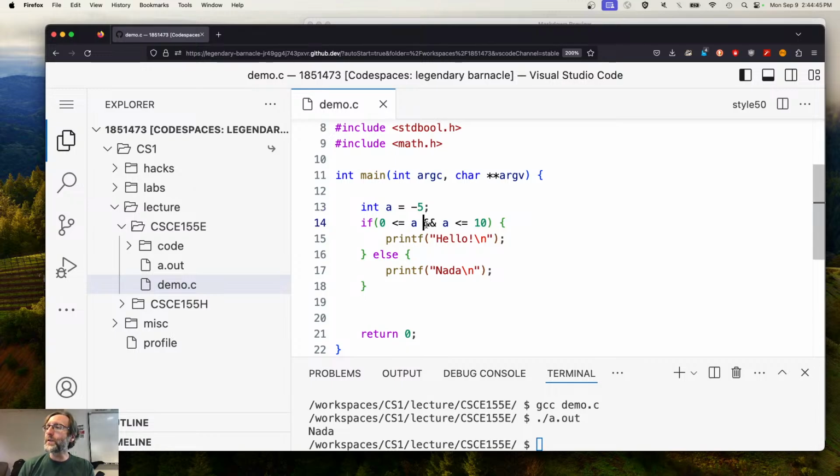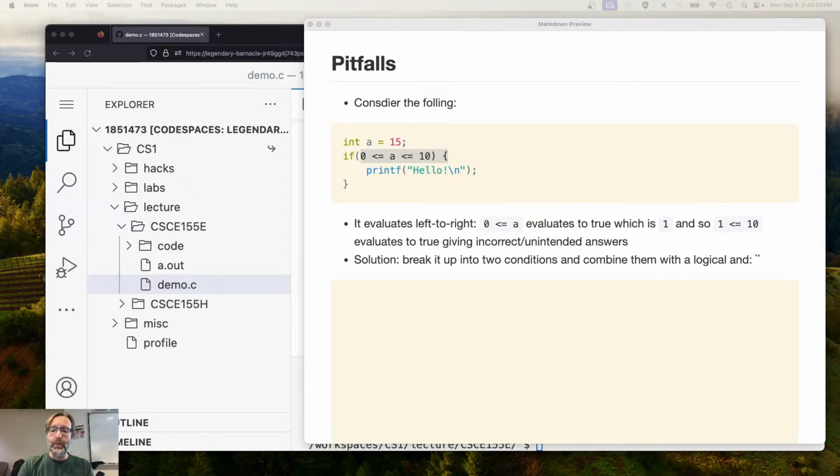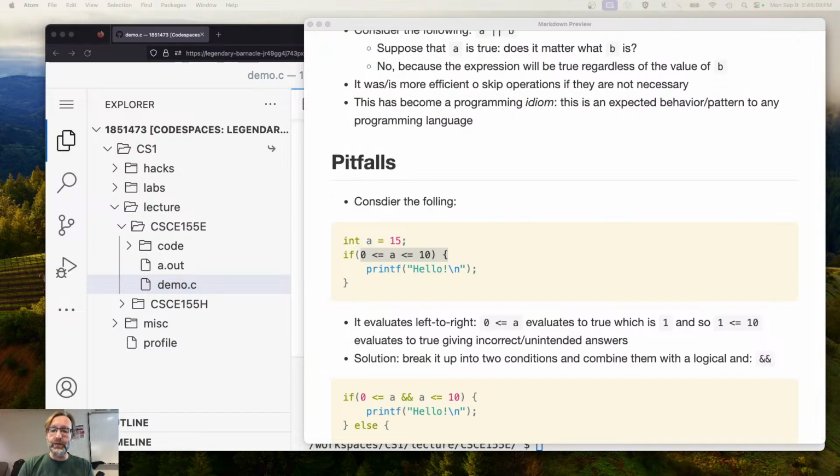So the solution is to break this up into 2 parts. Right? So the solution, break it up into 2 conditions and combine them with a logical and. Remember that that's going to be ampersand, ampersand. So there's the corrected solution. I'll just go ahead and get rid of the else there. Right?